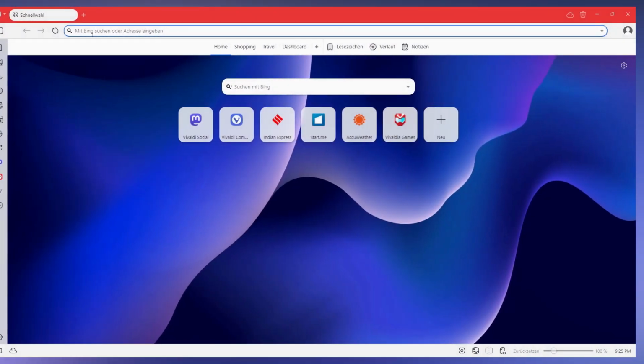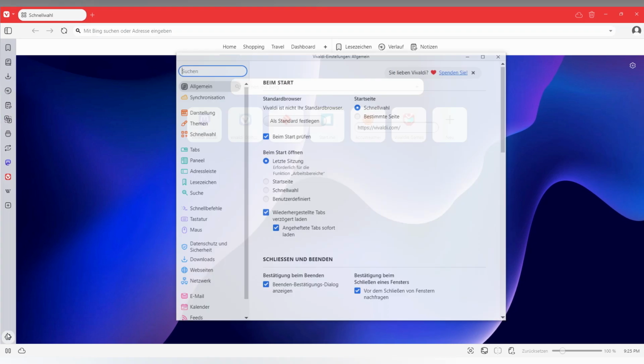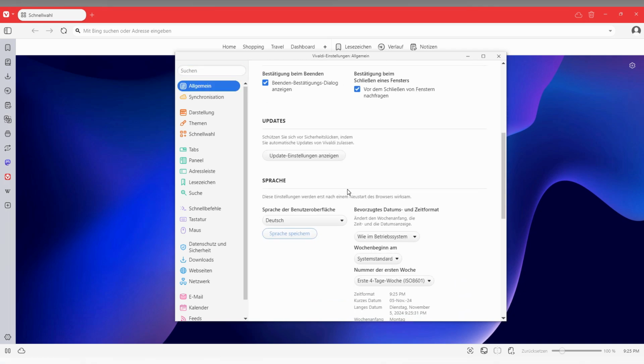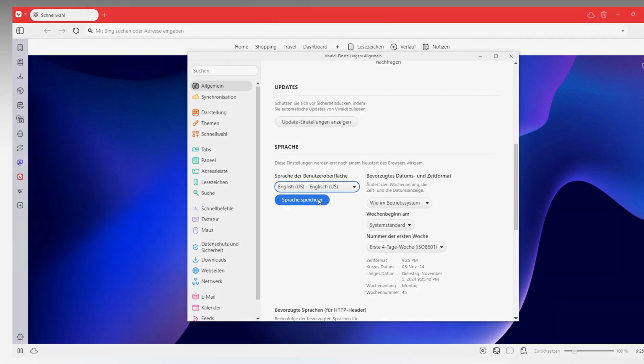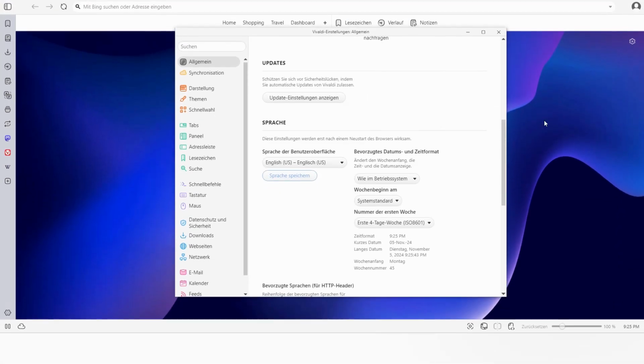You can see the search bar has been changed to German, and also going to the settings, everything has changed to the German language. So come to the general settings again, just swipe down, click this and change the language, and click this. This is how you change the language on your Vivaldi browser on your computer.